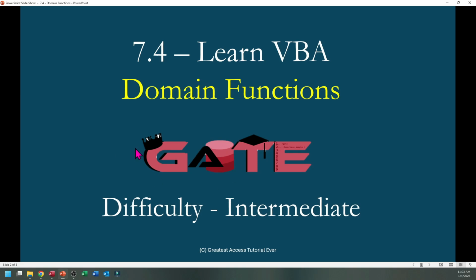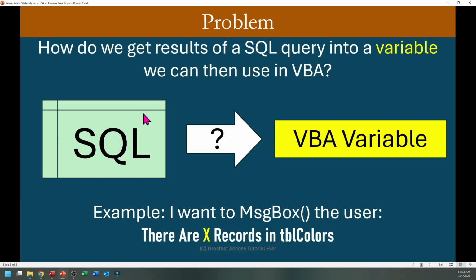Today we're going to be covering domain functions in VBA, which are ultra useful. This is an intermediate course, meaning you should know at least a little simple VBA and SQL. So let's carry on, and we'll look at the single slide we have, and then we'll look at solutions.